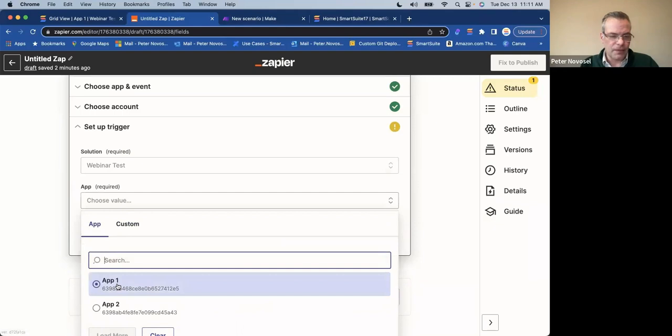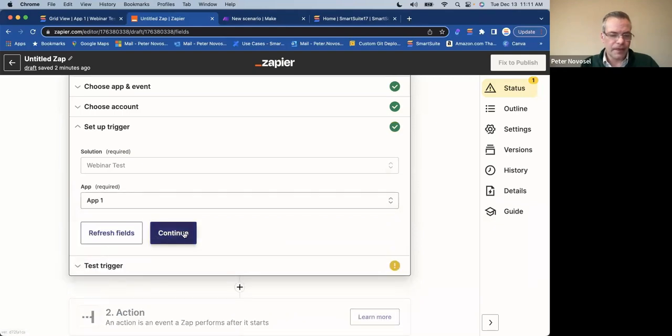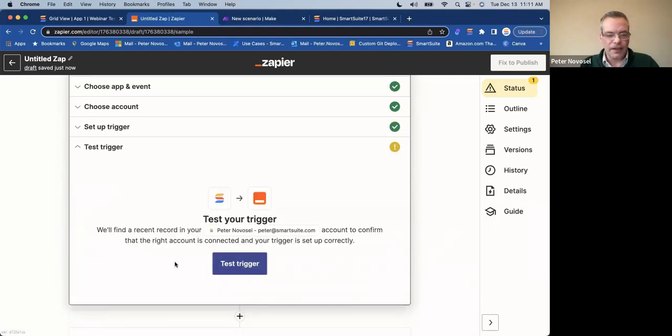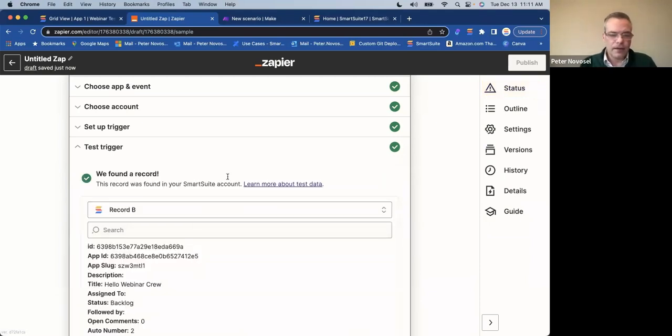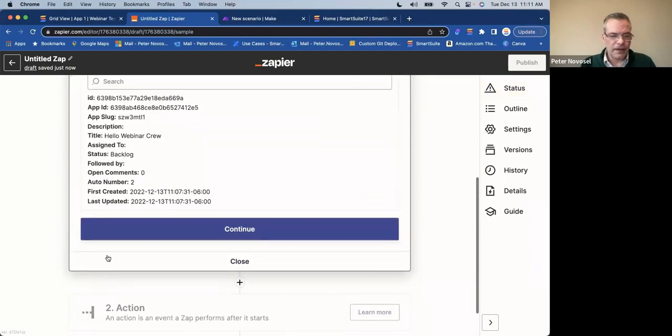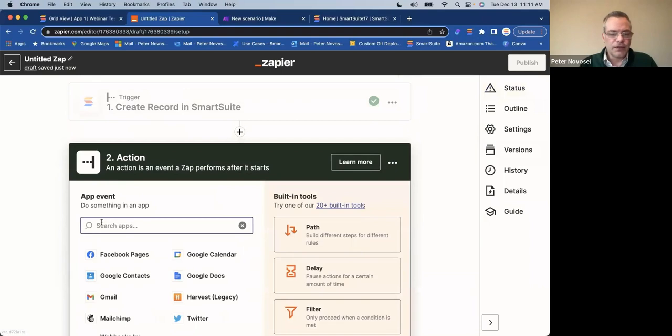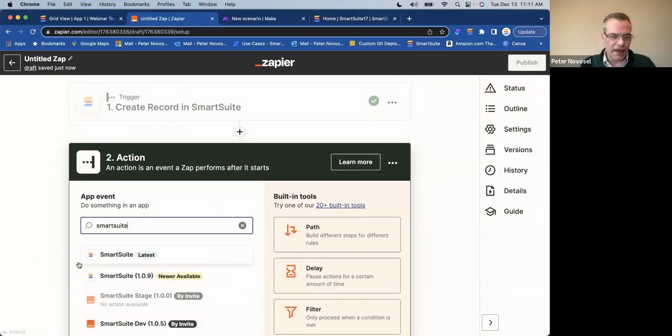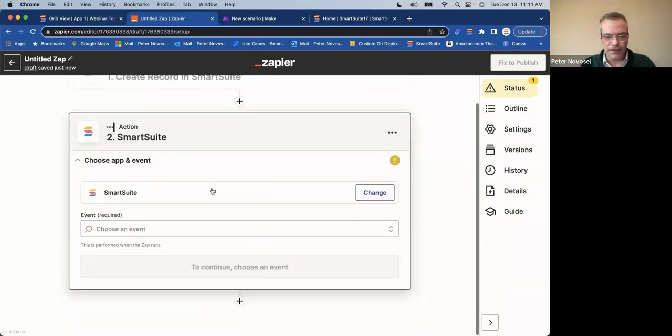In this case, let's set it up just like our automation. And one of the nice things that they provide is a test function. We can go here and test our trigger, and it's going to go query the system and find a record. And here's our Hello Webinar Crew record. This is really handy because it allows you to map that information with actual data when you're selecting which fields you want to work with in the action.